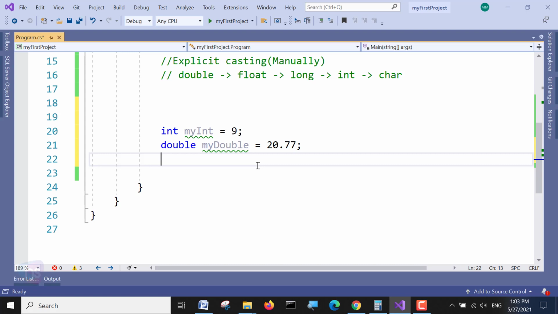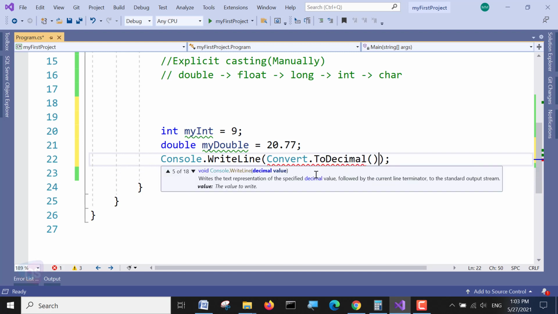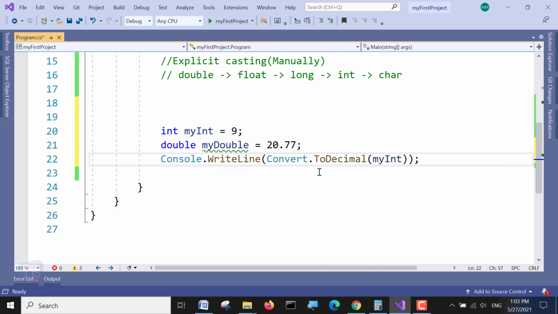That's mostly enough. If I want to print something as an output using Console.WriteLine, which I have prepared, and I want to print this as a decimal, from my int to decimal, what I want to do, see here: Convert dot ToDecimal, and within the brace I'll put my int. That's it. It will convert to decimal and print the output as 9.0.